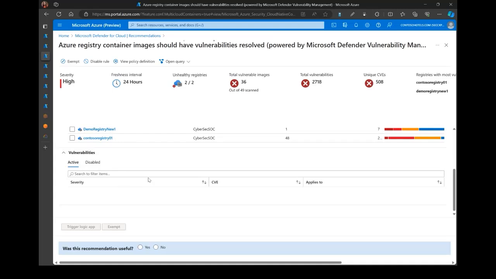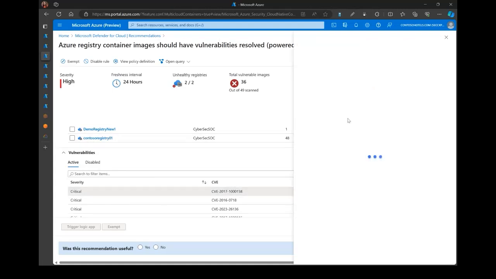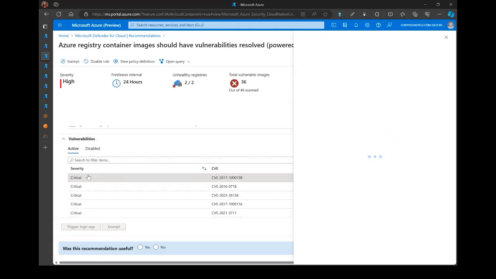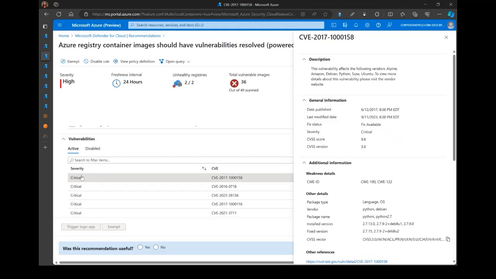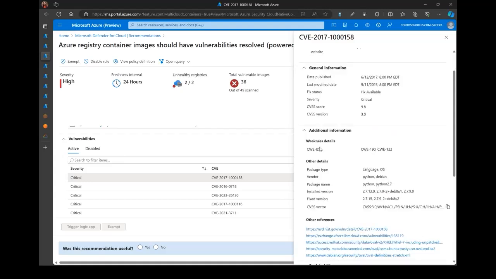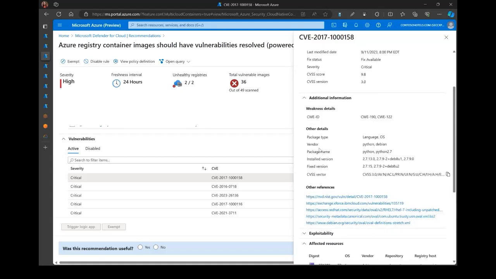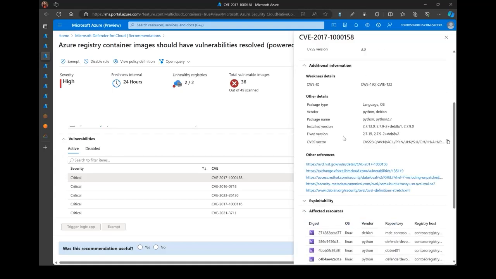So first off, when you click on a CVE, which we'll see here in a moment, we start off by giving you some background information in terms of what was discovered. You'll notice that we're able to detect different severities here, from critical, high, medium, low, and informational. And we give you a background, so a description and some general information here on the CVE, as well as the package type, vendor, the package name, installed version, and the fixed version that you would need in this case.